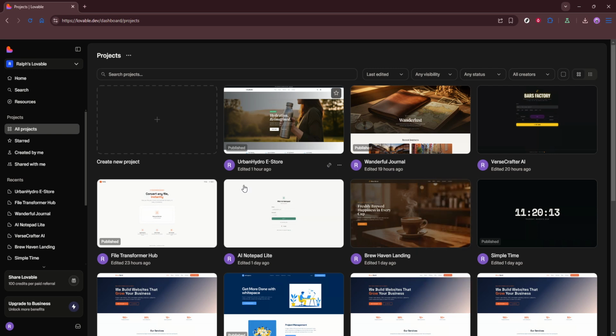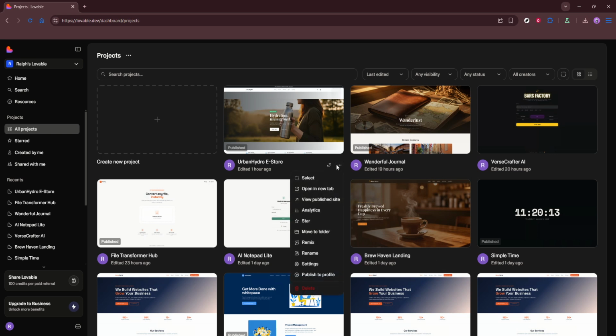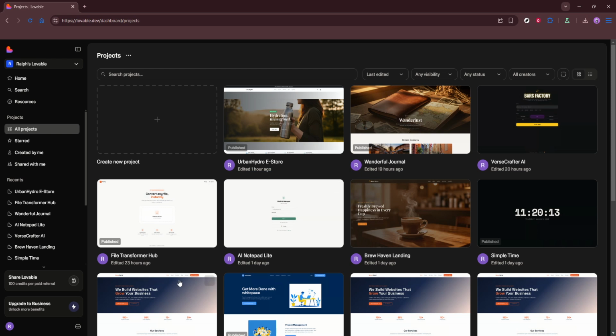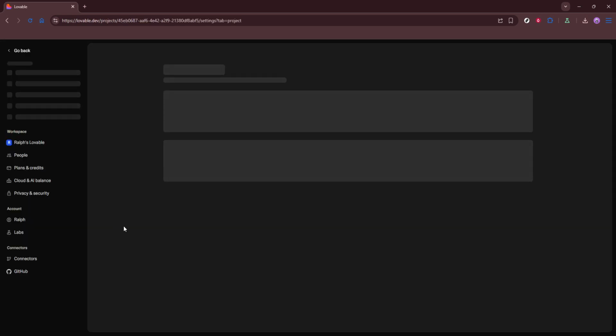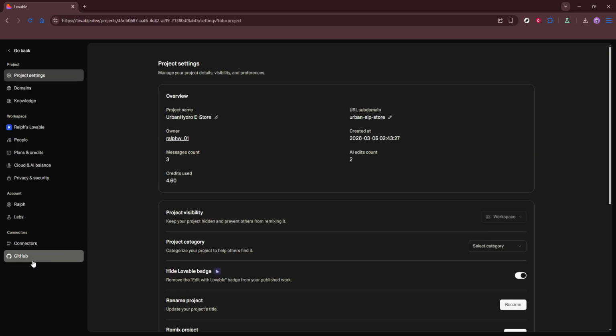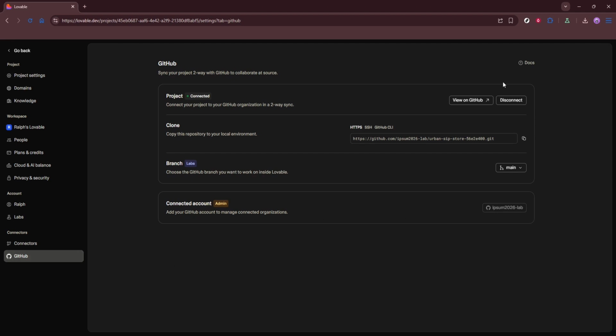Choose a project you want to verify and open its settings. This is the project level configuration, which is separate from the workspace settings we visited earlier. Inside the project settings, open the GitHub section. Here's where you confirm the project is truly connected to the correct repository.